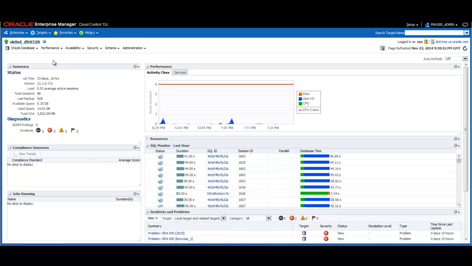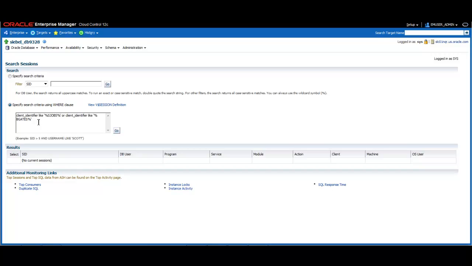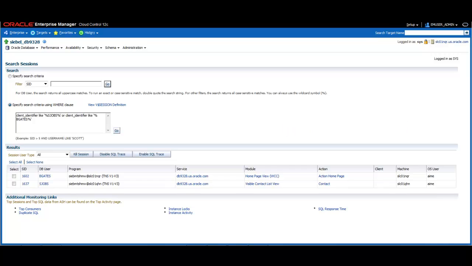The next use case that we'd like to demonstrate is the ability to search for SQL sessions based on workload tagging criteria, including client identifier, module, or action. The search feature can be accessed via performance and search sessions. From the search homepage, we can specify workload tagging criteria. In this example, we're looking for sessions owned by bgates or SJobs. Executing the query provides two results.